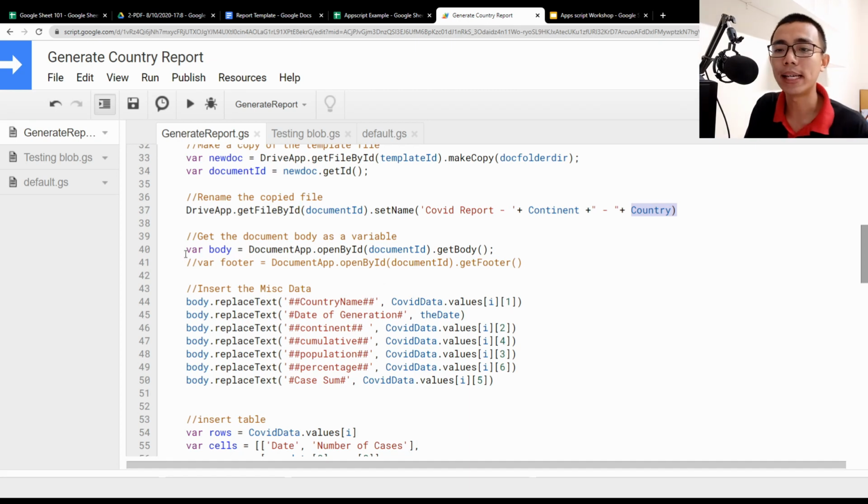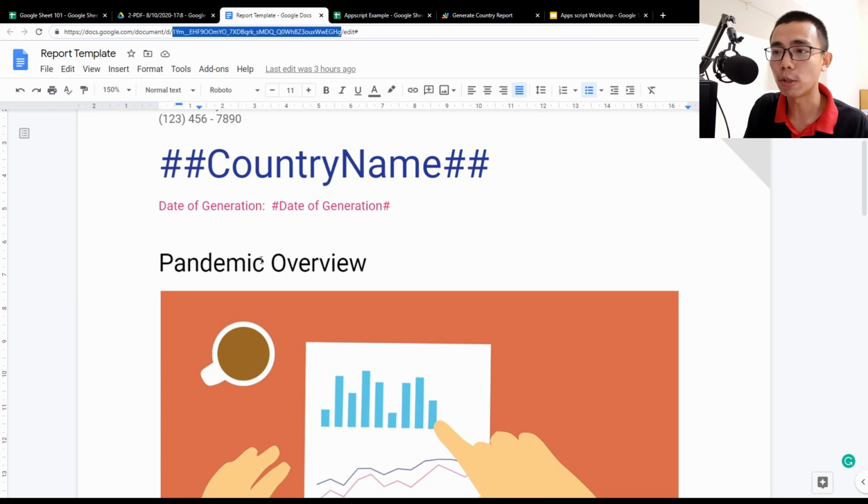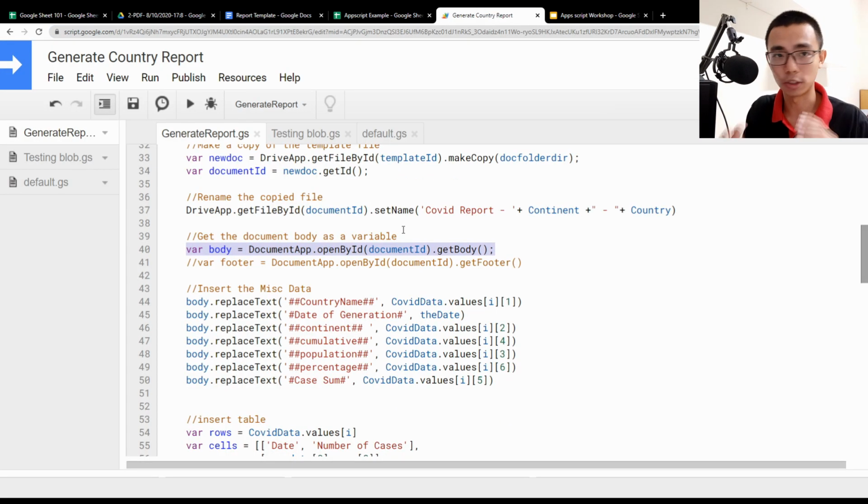The next one is body. What is meant by document body? If you are interested, I will link down below an explanation of how a Google Doc works. A Google Doc has a header, footer, and many other elements, but everything that you do in the middle is called the document body, which is what we want to focus on today. So we want to get the body out.